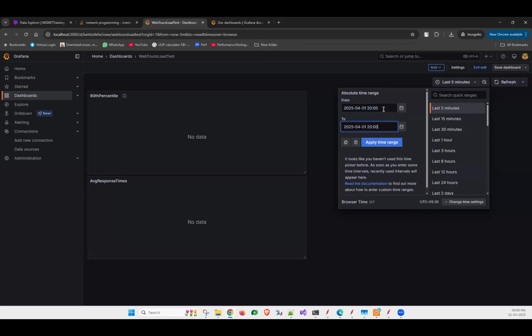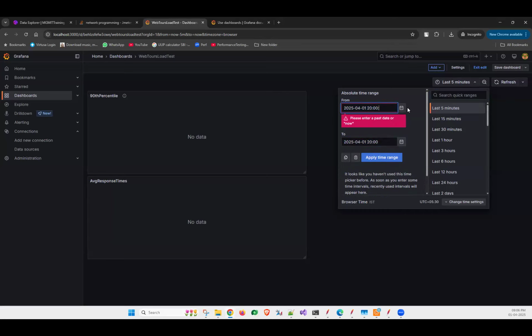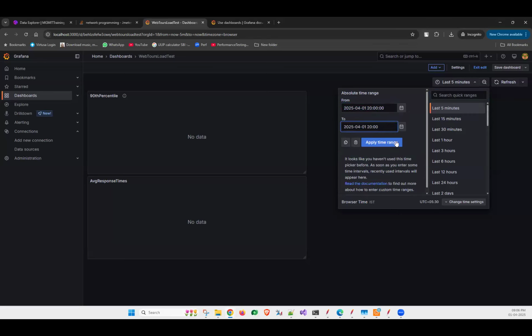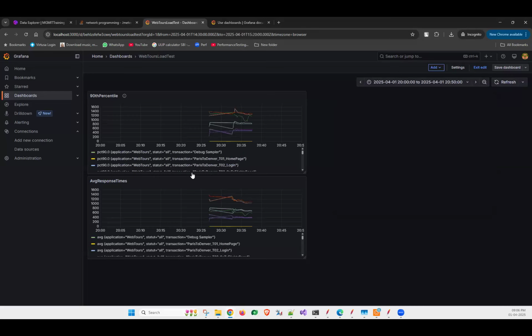Seconds also, I think we need to give seconds as well. Apply time range. Yeah, this is how you can give the format. Just see, when you hover your mouse there, it is showing the format. As simple as that.